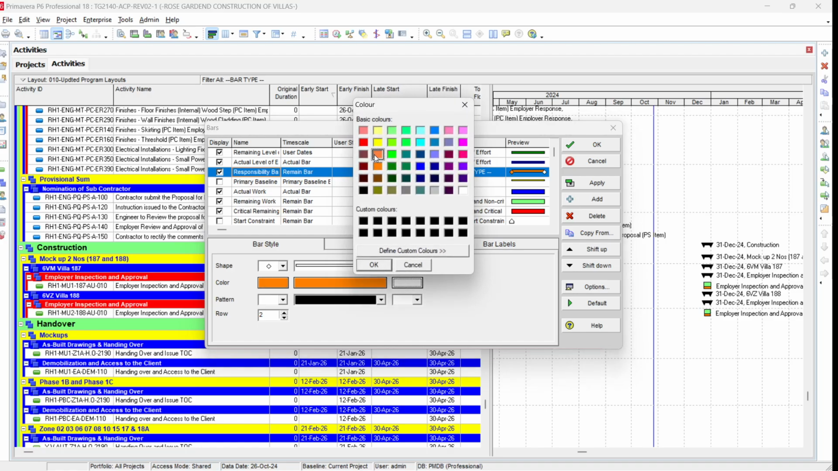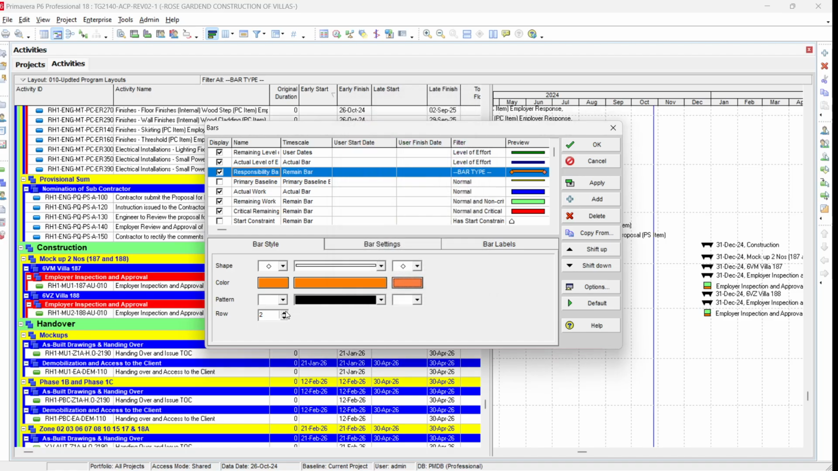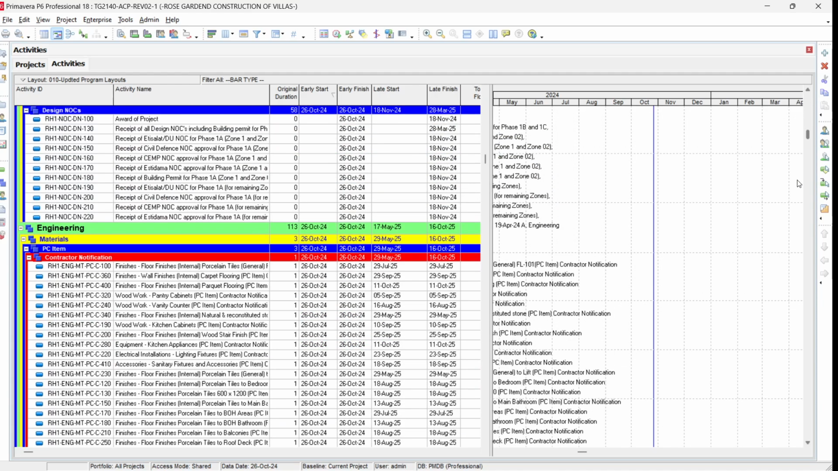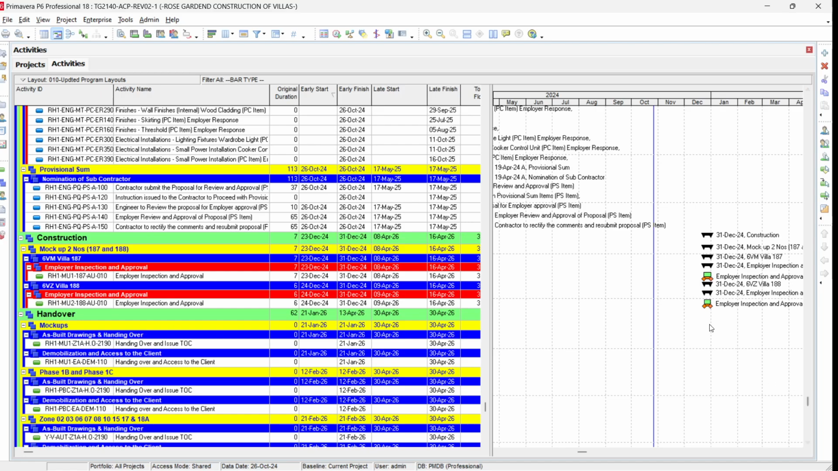Okay, and then make it row number three. So it will move a little down. If you apply here, you can see that it will show you down also. So now you can see that in this case, we can show different bars at different times.